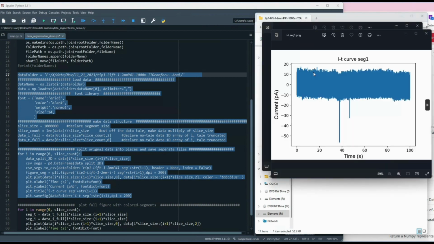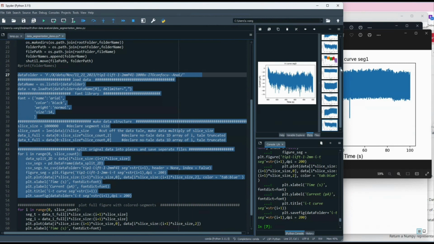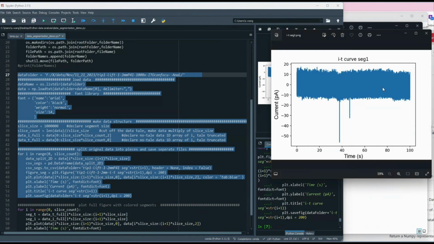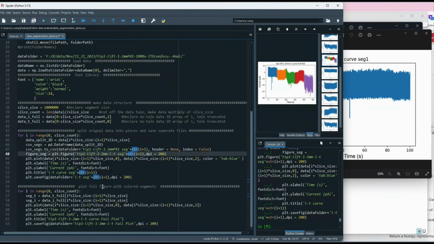We look at this. So this is the first segment. We can compile this. This is the full range. This is the first segment, and this is the first segment. 1 million data here in each segment. Okay. Next, we also want to plot the full range of data. It is a similar operation.